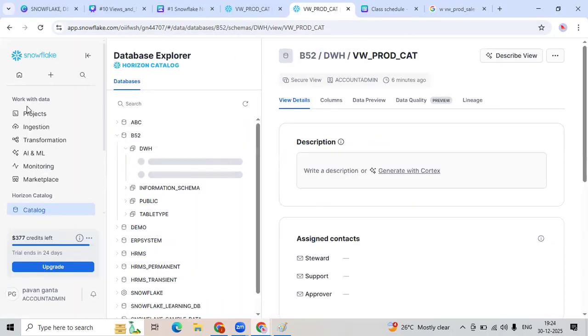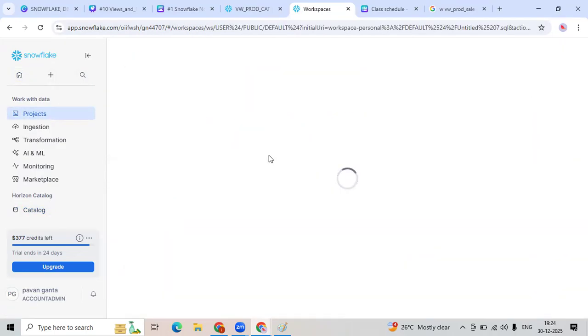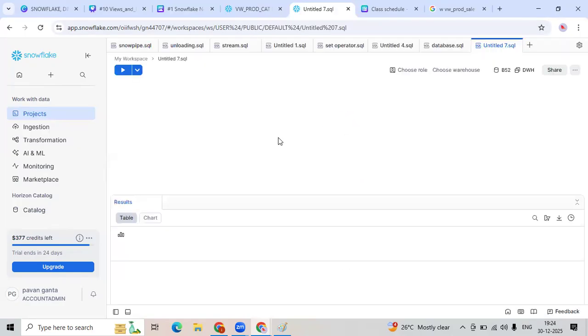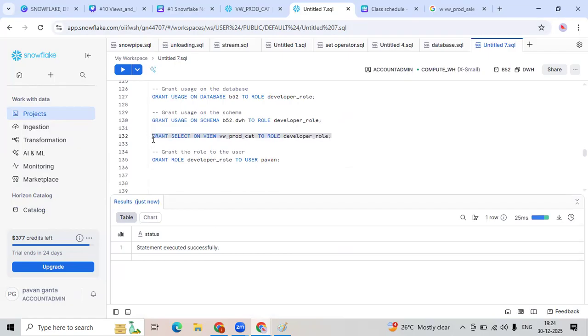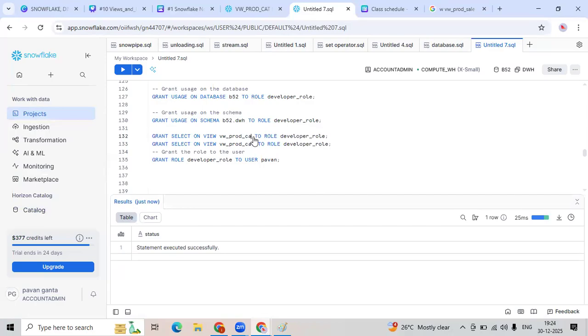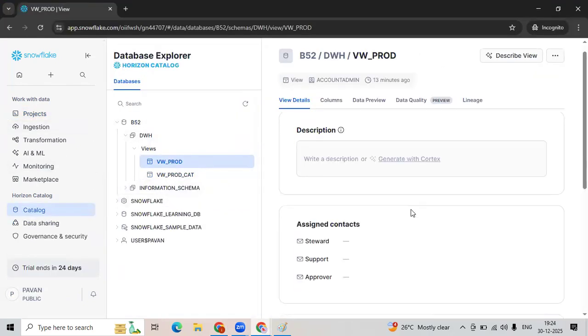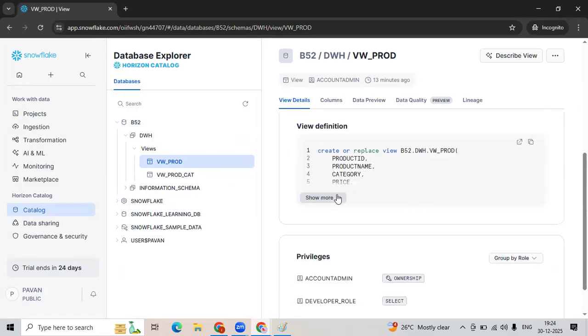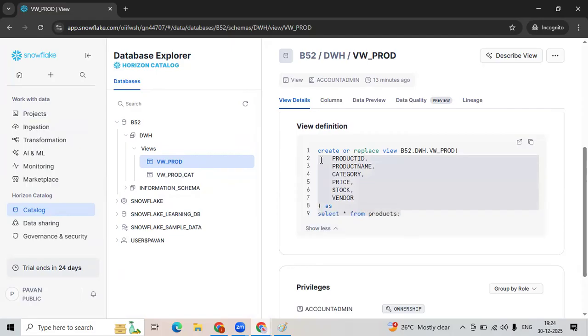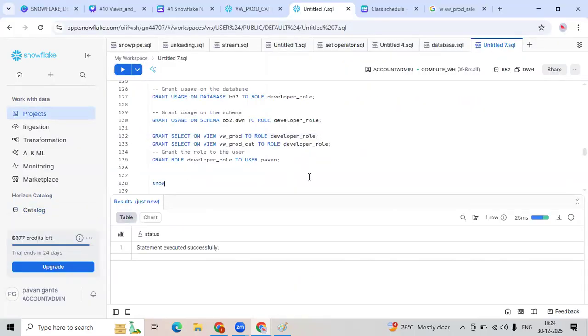Let me add this one also so that it becomes easy for you. Let me give one more view access, VW prod. Now let me refresh. If you see here, I can view the normal view. I can see the underlying query related to the normal view, but I cannot see the query related to the secure view. Let me execute this query, show views.